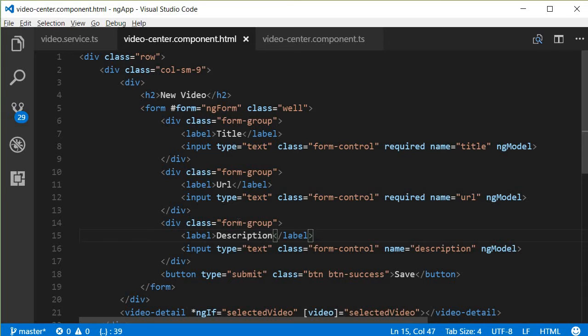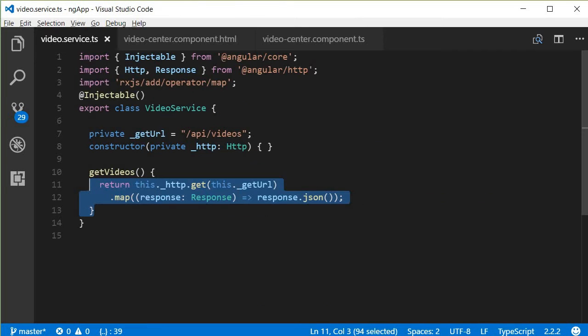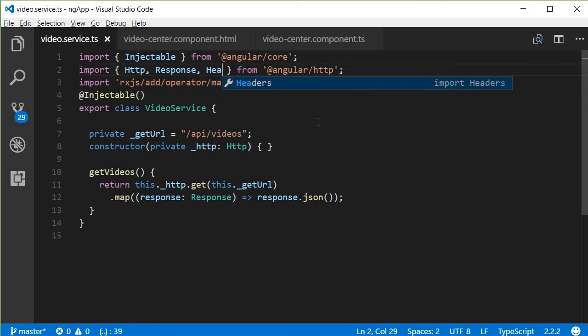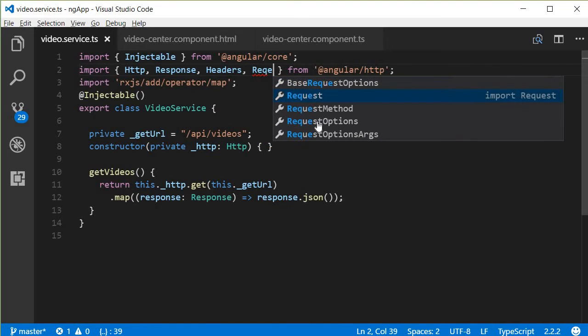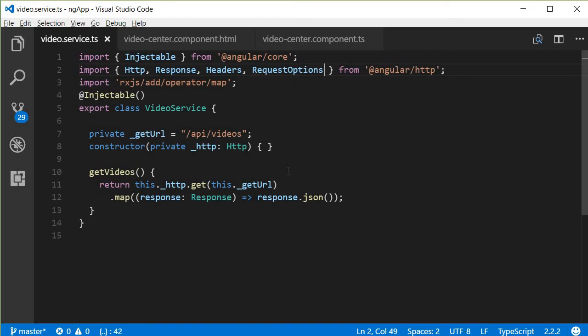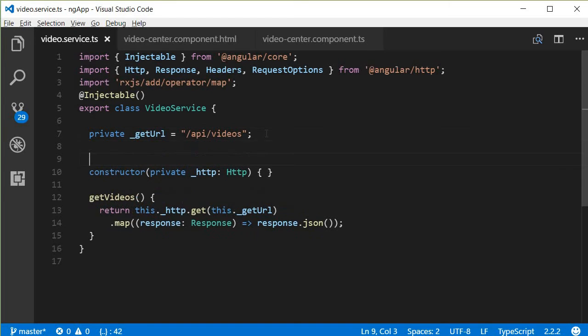Alright, so now that the UI is done, let's create the method in video.service that will insert a new video into the database. Now to make a post request, we need headers and request options from HTTP. So over here, we're also going to make use of headers and request options. So let's import that. Now the URL to make a post request. So over here, I'm going to copy paste this URL again. So private post URL /api/video. Now again, if you recollect, this was configured in the Express server.